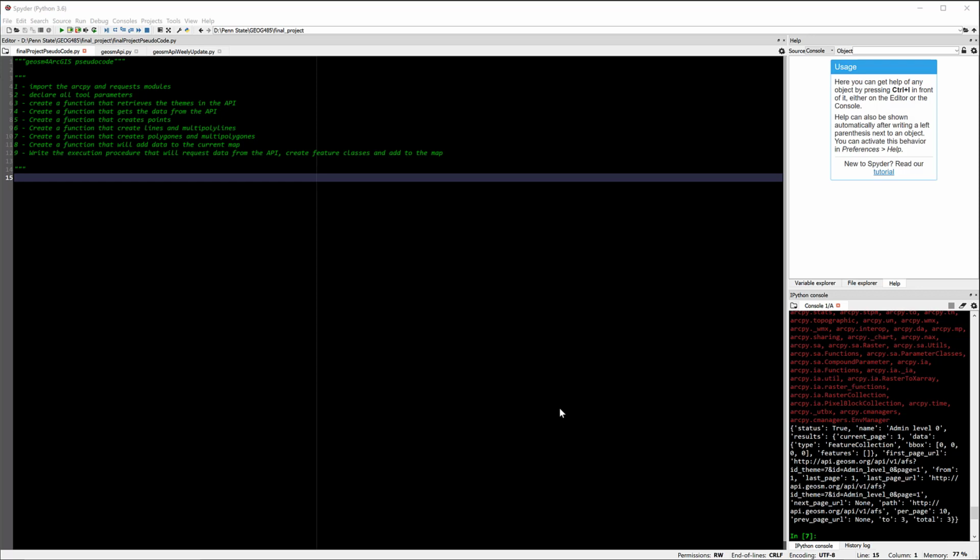GeOSM is a geospatial data infrastructure that we have built for some African countries, and we have also built an API for it. And what I want to do is build a script tool that's going to consume this API and pull the data directly into ArcGIS.